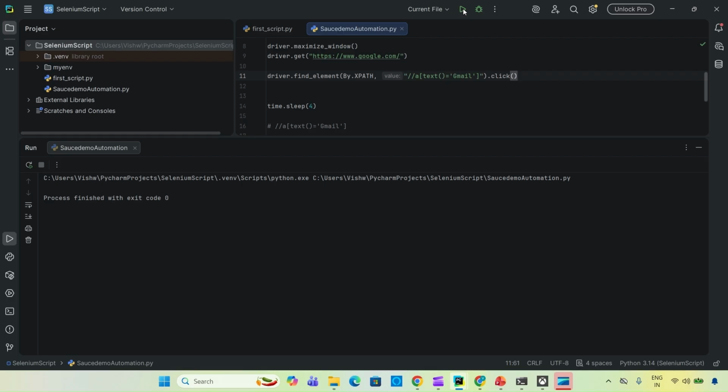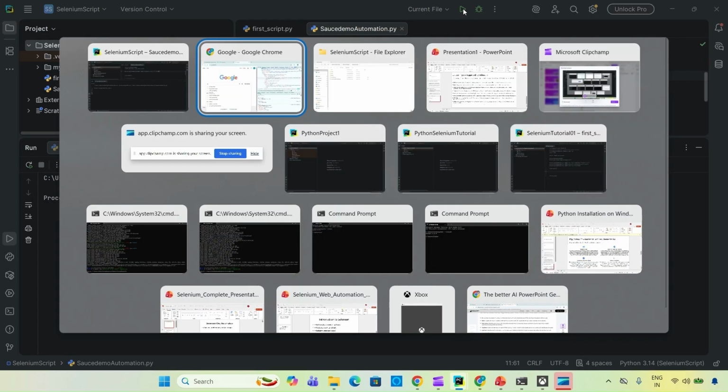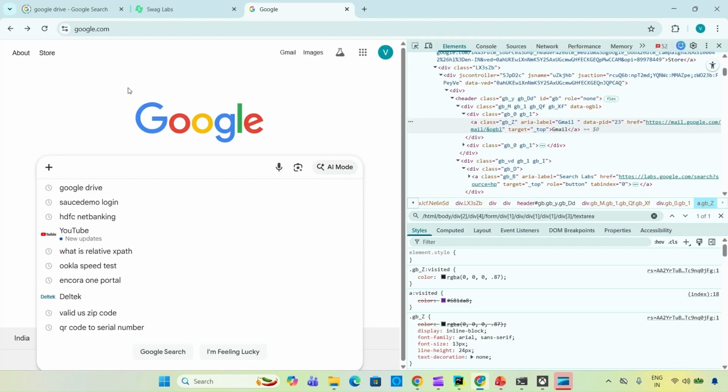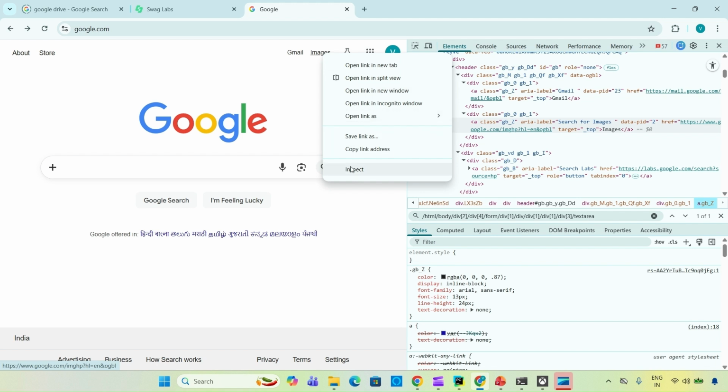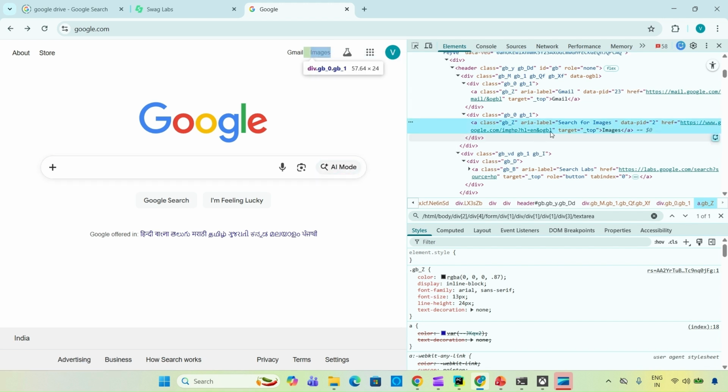Okay, so what does that mean? Let's go back to our Google page again. In here, let's search this particular link which is called images. So if we do an inspect, we'll see there are certain attributes associated to it. Okay, so let's take this attribute which says aria-label, and it has this value as search for images. Now let's say we don't want this entire value for the XPath which we'll be creating using aria-label attribute.